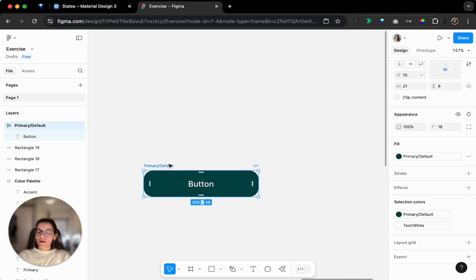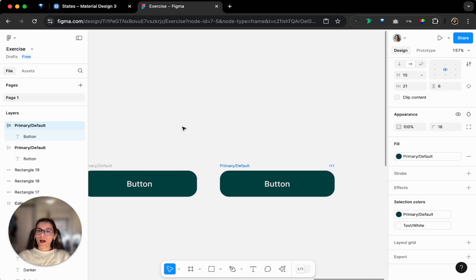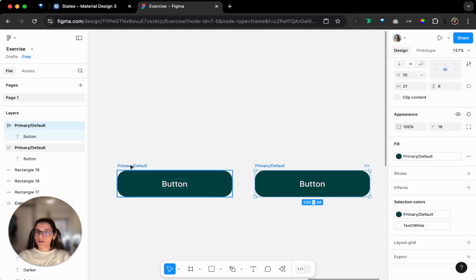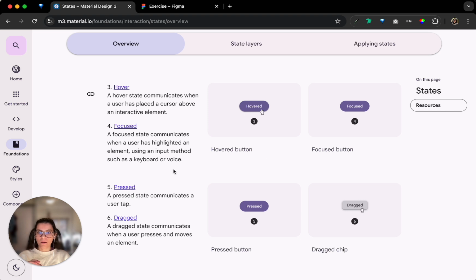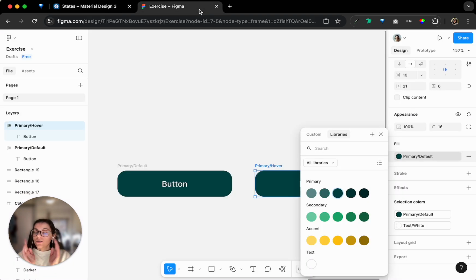So I'm gonna do a Command C, and so I have my primary default. I'm gonna do a Command C, Command V. I did a copy from this, and I'm gonna name this my hover button. As we saw here in the example, just one reminder that this is really based on what you see as your design decision for this.